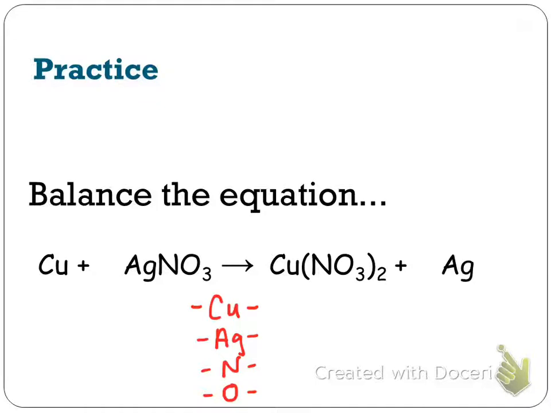How many coppers do I have on the left? And on the right, how many do I have? Just 1. The 2 only applies to nitrate. So copper on the right, I just have 1. How many silver do I have on the left? 1. And how many silver do I have on the right? 1. Nitrogen on the left, 1, and on the right, 2. Oxygen on the left, I have 3, and on the right, I have 6.